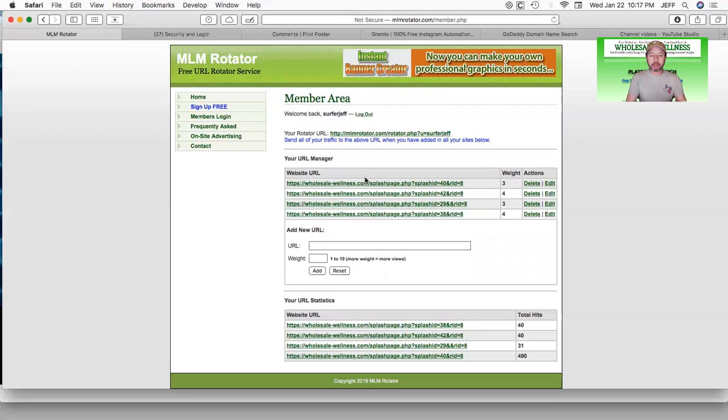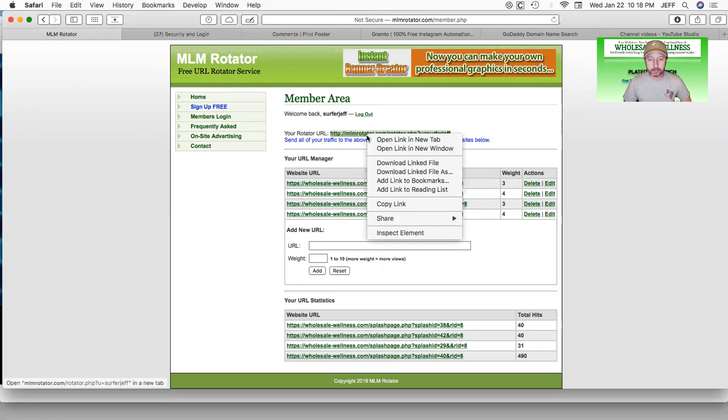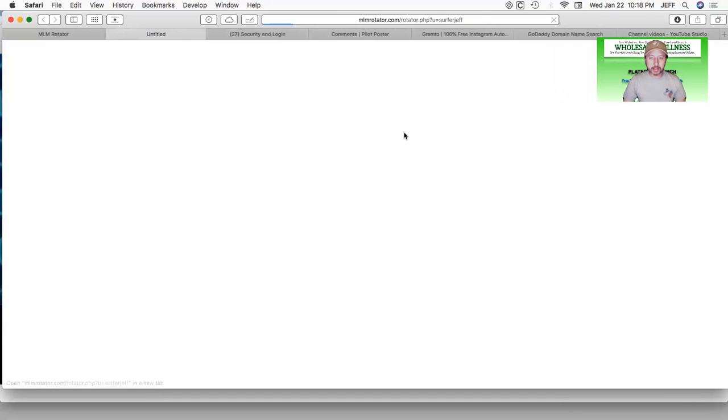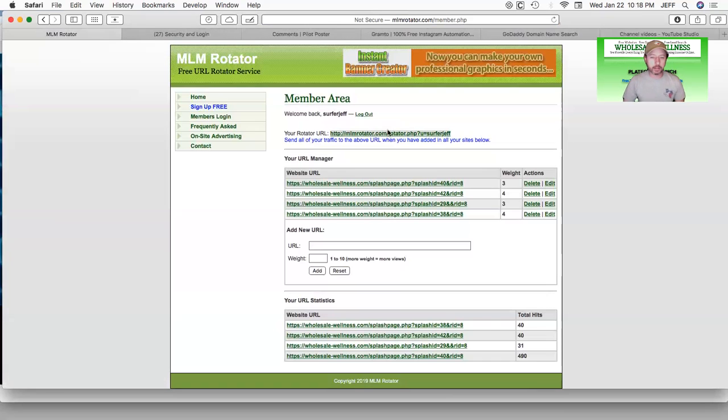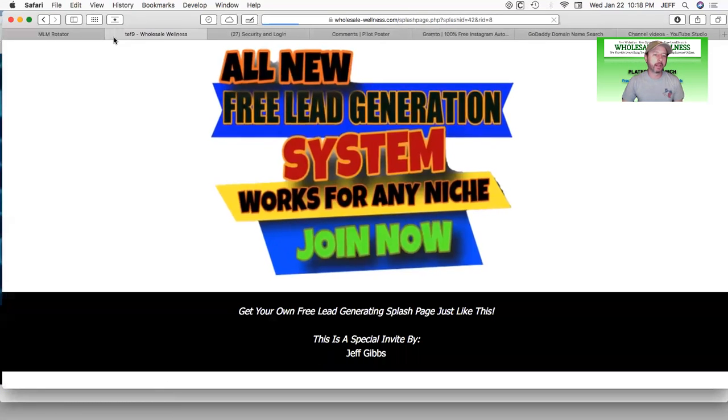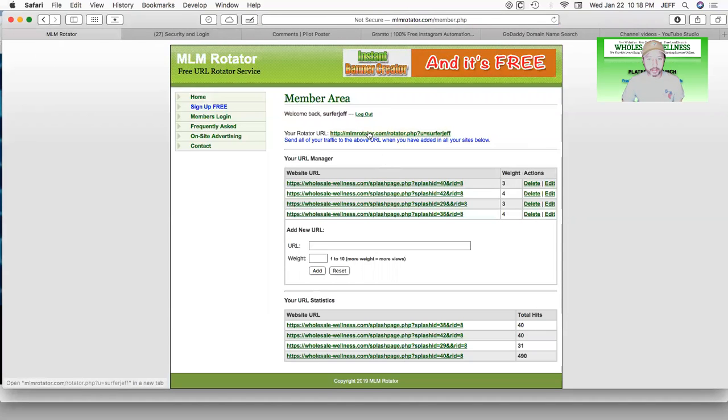So once you have the splash pages copied and pasted in here that you want to use, then you will copy this particular link and put it into all of your traffic exchanges. And you can see here, if I click on this, I'll get one. If I click on it again, I'll get a different one. Next time I click on it, it rotates to the next splash page. Click on it one more time, get to the one I loaded earlier, and then it starts again. Okay, so you're rotating multiple URLs through the same link.